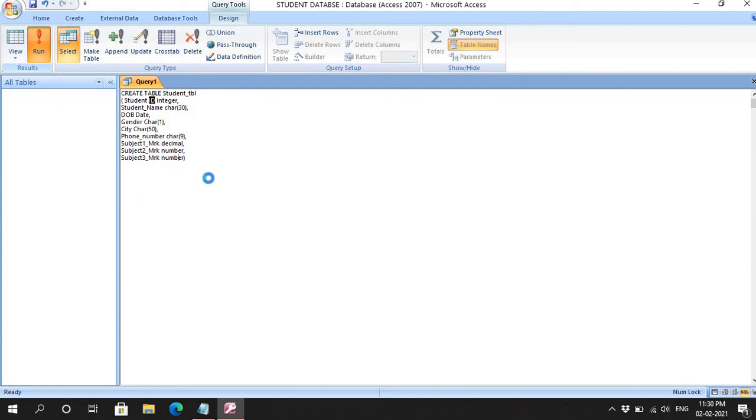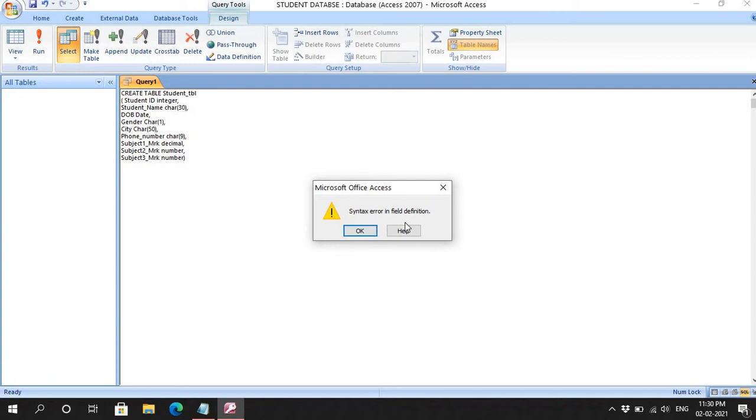You are going to get one error message: syntax error in field. Field means column names, isn't it? Column is also known as field definition. Syntax error in the field definition. That means, see here the cursor is pointing here, some error is there. Remove that space or put an underscore, remove that space. Again click on run.